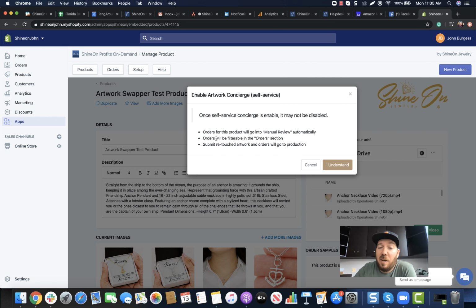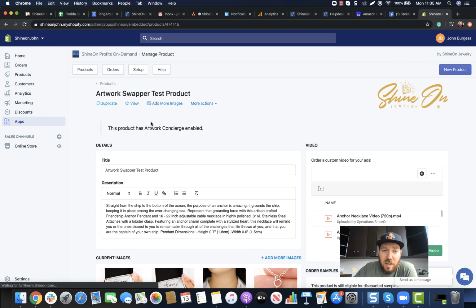Once you get an order, you'll be able to filter it in the order section to see which ones need new artwork. Really nice. And then once you submit the new artwork, it'll go straight to production, which is a really nice feature as well. Click understand. And boom, it has been enabled.